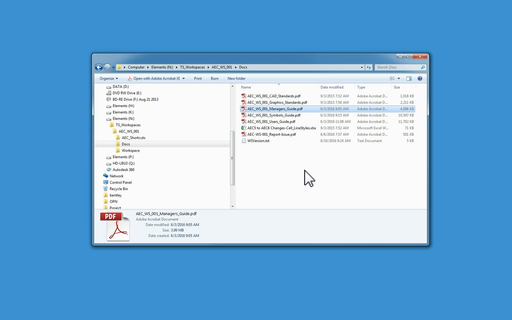The manager's guide tells you how to install the work structure and manipulate it. The symbols guide is a list of all of the various cells and blocks and line styles and line types. So there's a pretty long list of resources there if you're looking for something specific, valves or front-end information or symbols of various types. And then the user's guide is a document that lays out how to use the workspace or the work structure. It goes through and tells you what each piece is about.